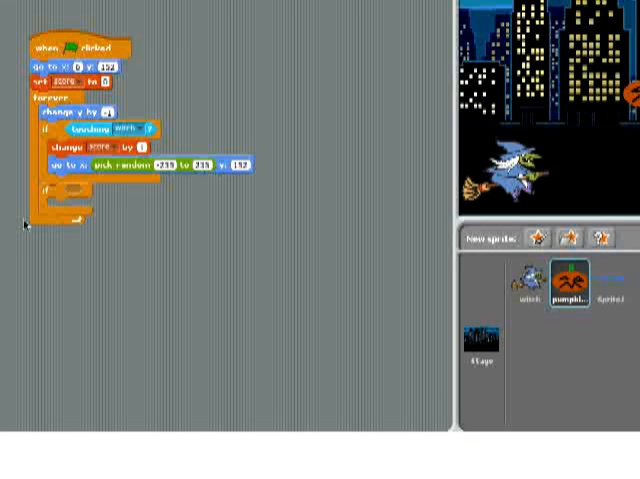And we'll say if something is less than something, that's an operator, a green operator. There's these blanks less than blank. So if the Y position, that's under motion, your current Y position, so I can replace one of the blanks with the Y position, is less than negative 175. So that's what we're going to want to do.